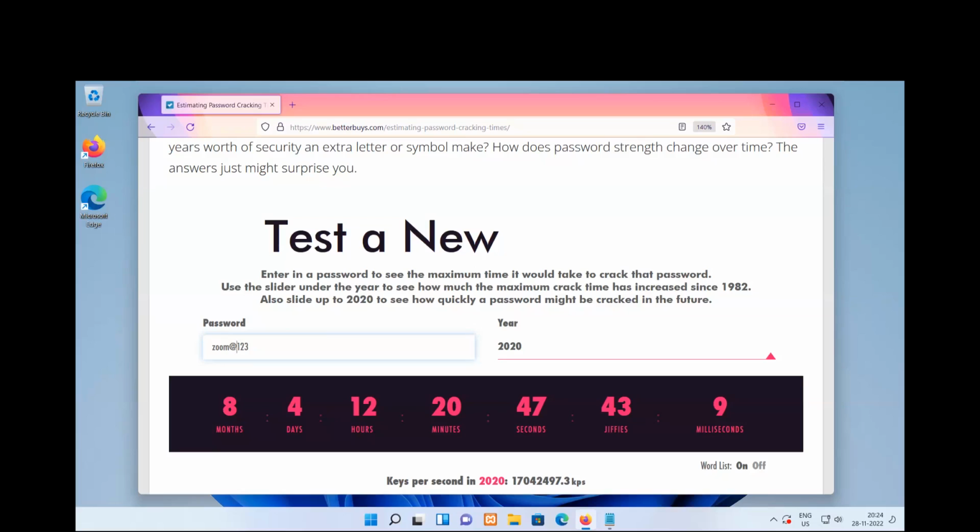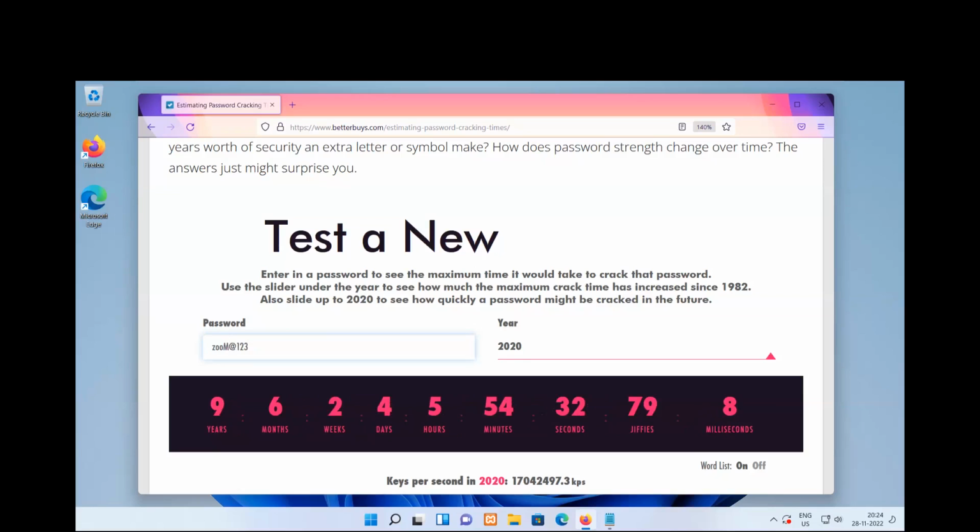Just for a check, let us make one of these alphabets uppercase, because as of now we have all 4 characters as lowercase alphabets. So let me make one character uppercase. Now see, 8 months has now become 9 years. So can I say that by including an uppercase alphabet, I am successful in increasing the password complexity further?